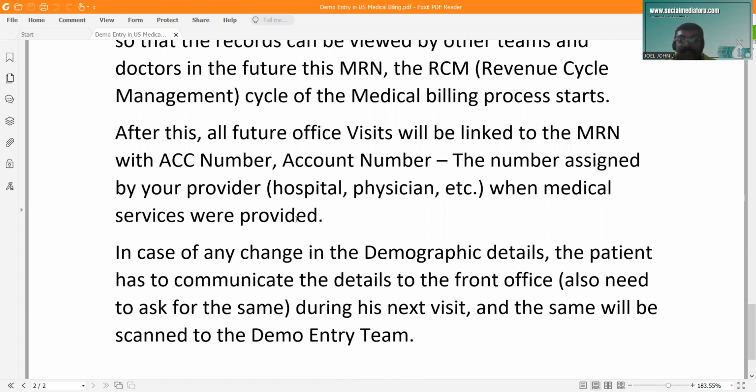Okay. So in case there is any change in the demographic details, the patient has to communicate the details to the front office. Also, the front office people need to ask whether there are any changes in your demographic details, whether your insurance card is active. They definitely check whether the insurance card is active or not. And even if there is a change in the insurance card details, they have to check those details too. The same will be scanned and sent to the demographic team. As I told you, they have to take a prior appointment 48 hours before. In case it's not an emergency, within that time it will come to the demo entry team, and they have to upload all the details before the office visit.